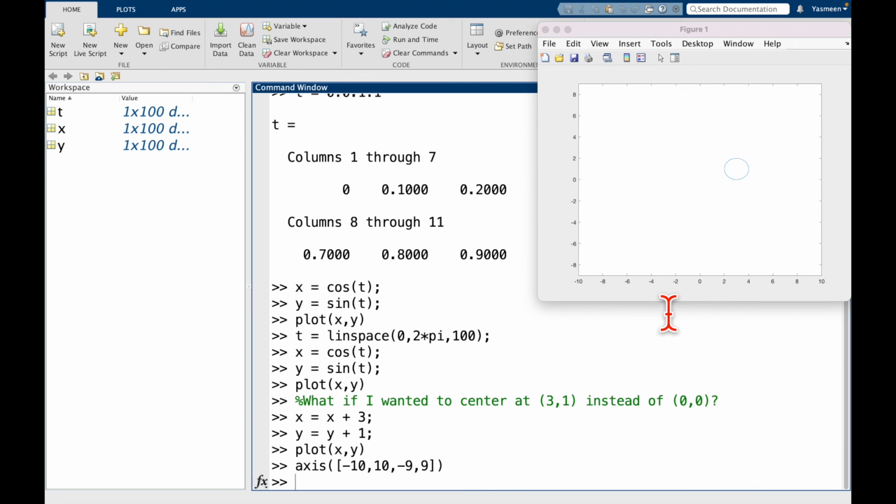And now we can see the plot updated. So we see the x-axis goes from -10 to 10. The y-axis goes from -9 to 9. And we can see now that our circle is definitely not centered at 0, 0. It's a little bit easier to see it.